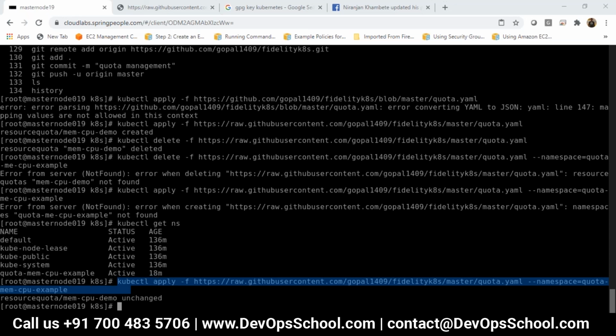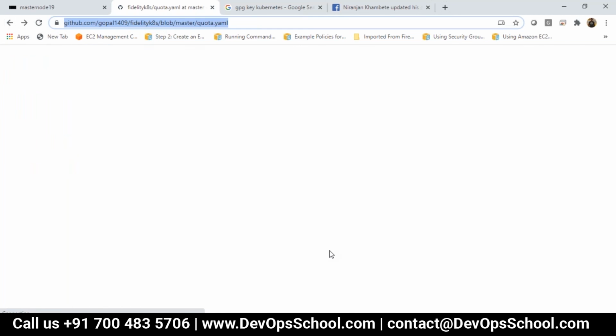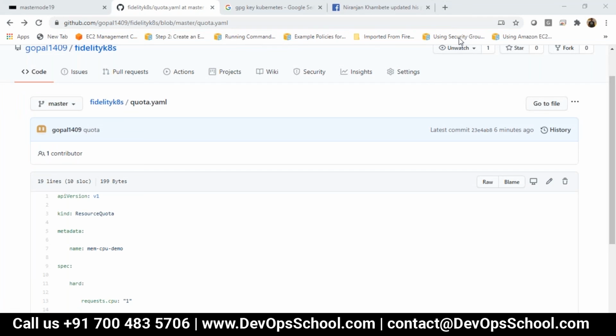By default, it's stored in JSON. You just need to select the code and click on raw.